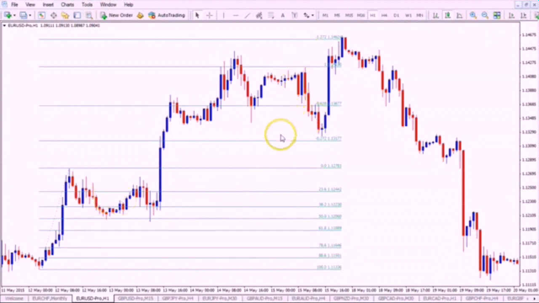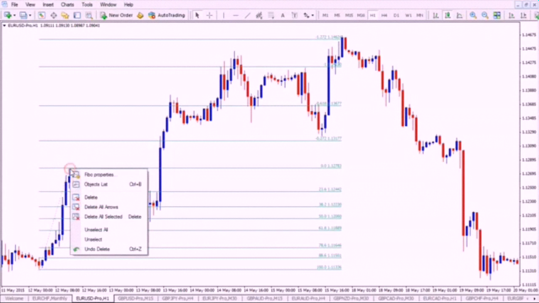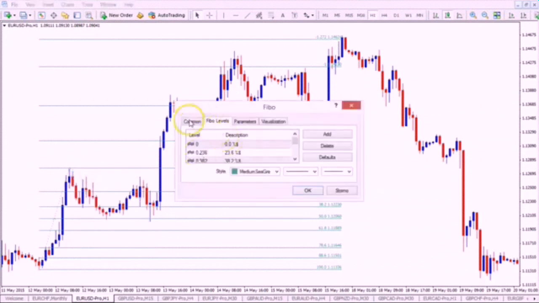Now, if you want to change those levels, let's talk about that. First of all, you click with the left mouse button on the Fibonacci tool. All right. Then you right-click on it and left-click on Fibonacci or Fibo properties. Then a second screen here is added, and you can add levels by going to Fibo levels here on the tab and clicking on Add.